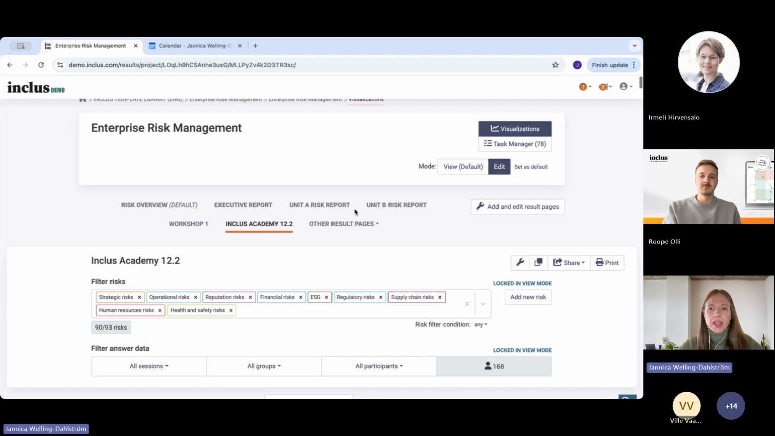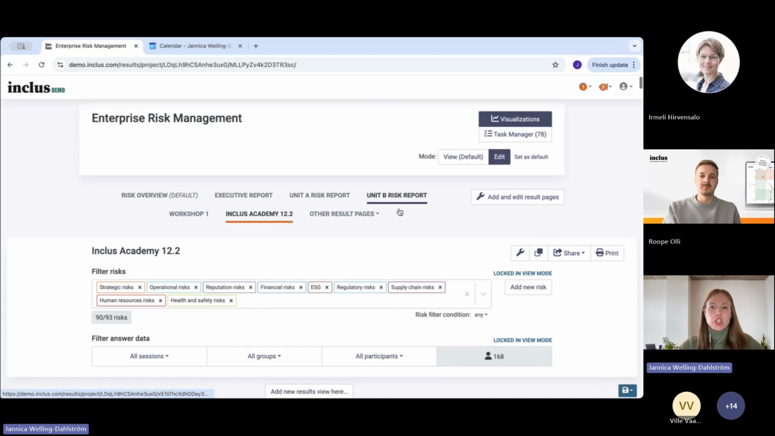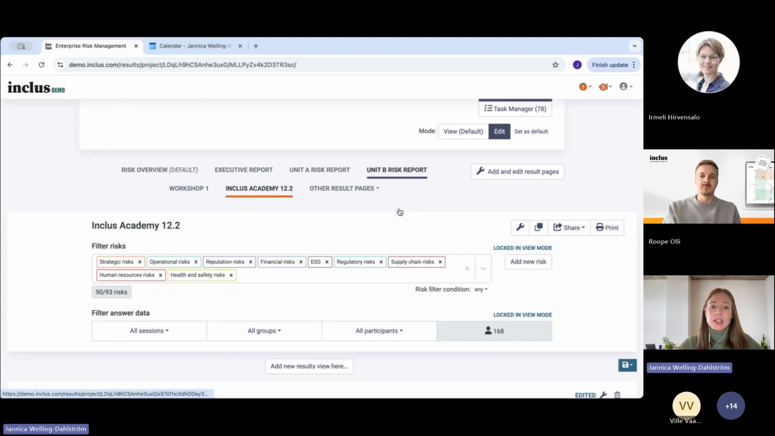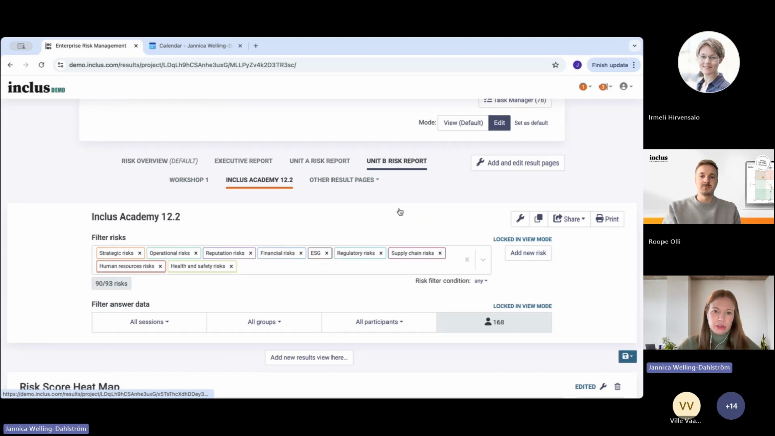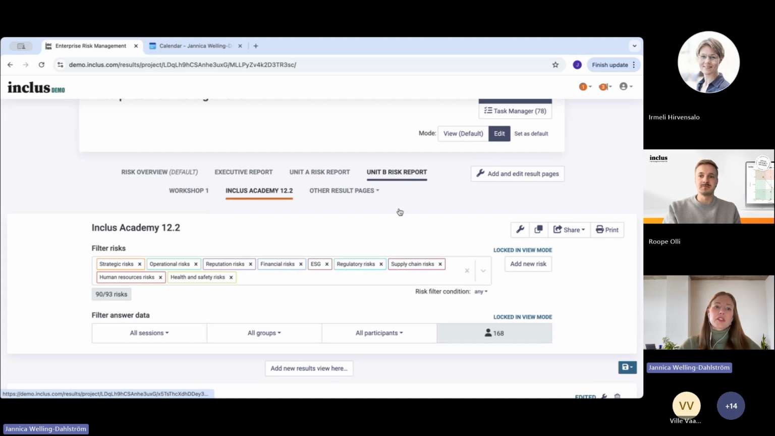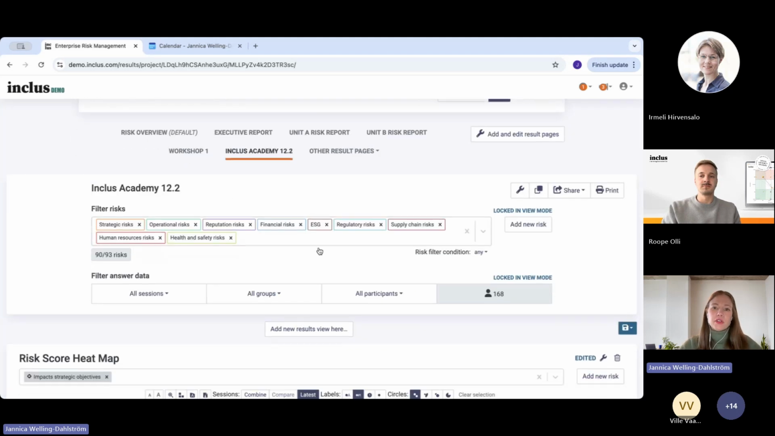But let's move into looking at this visualization page. So the reporting page is here in the tool, and this is most likely what you'll be showing during the workshop as well. So you'll start by preparing a reporting page for yourself. You can create several for different purposes. You can also choose if you want to leave out certain categories or certain risks from the workshop, if not everything is relevant, at least during that round.